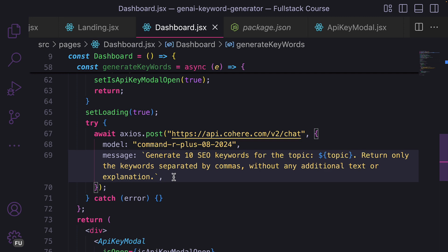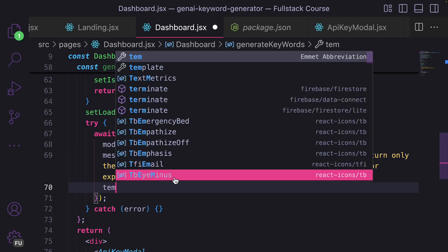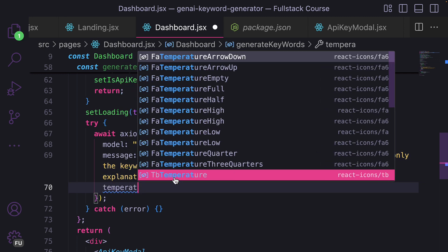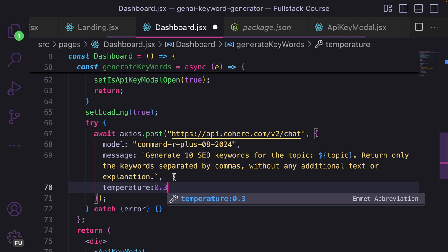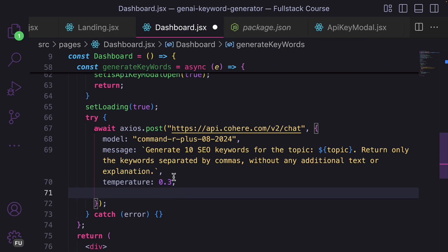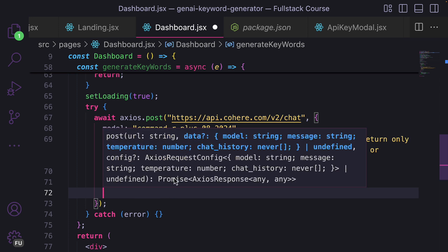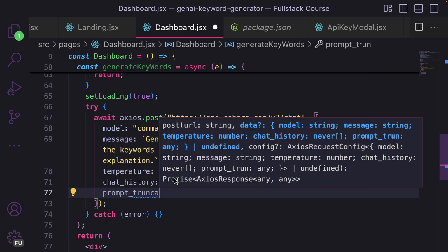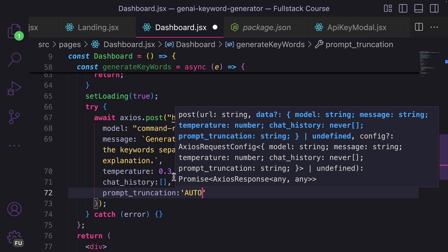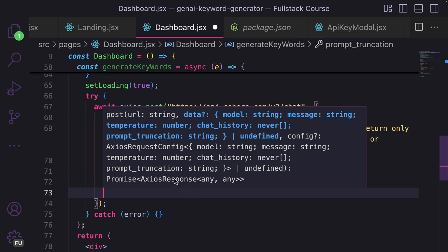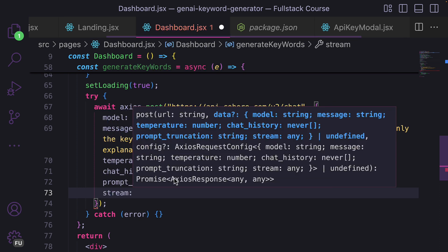Then after that, we're going to provide what is called temperature. So these are the configurations from the Cohere API. I'm going to use 0.3. After that, chat_history, and that is underscore history. Use an empty array, and then prompt_truncation. Once again, you can find all these configurations on the official website. And then stream is false.